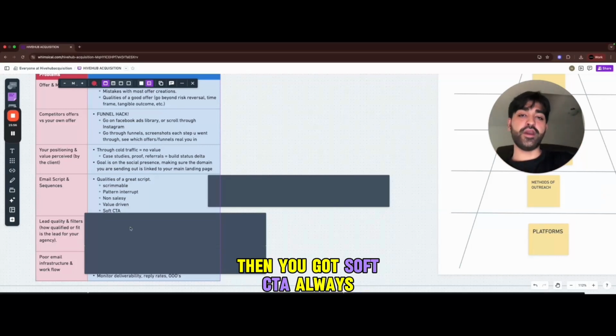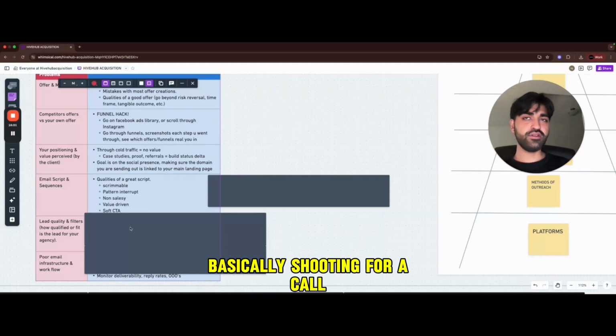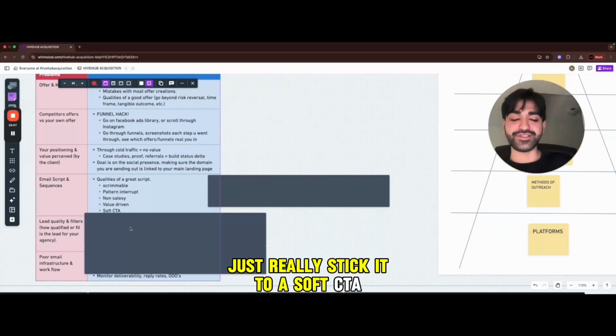Then you've got soft CTA. Always, always, always, never shoot a hard CTA on the first email, basically shooting for a call. You will just get rejections and all of that. So you just don't want to do that. Just really stick to a soft CTA.